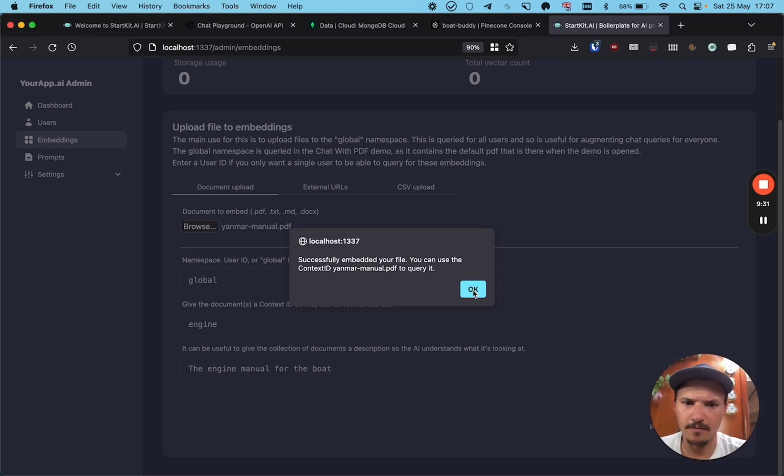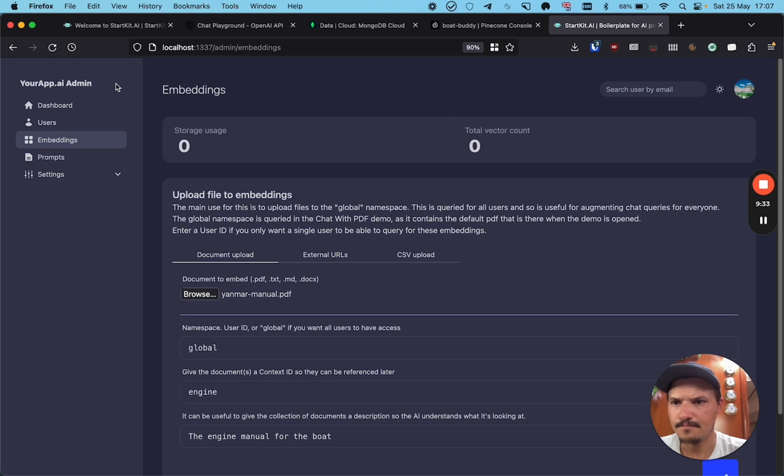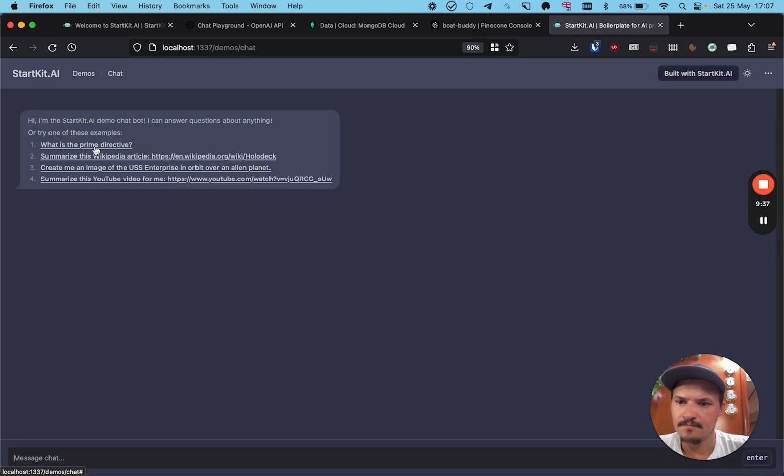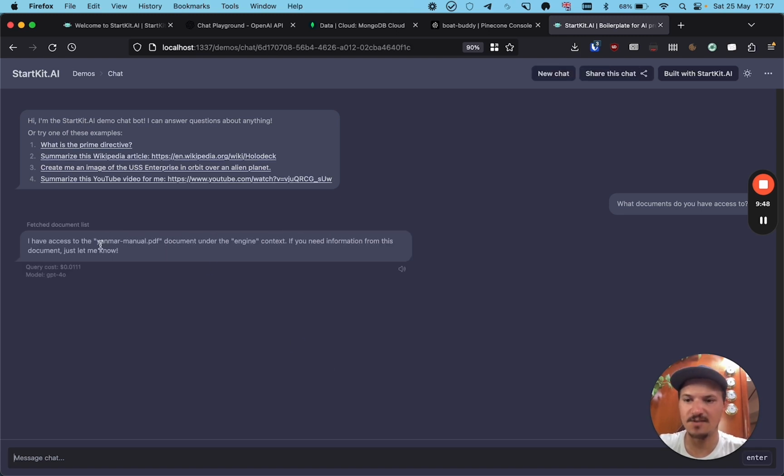So we should be able to go back over to the chat now. And let's ask it what documents it has access to. Okay, so it says it has access to the Yanmar document, so I should be able to ask it a question about our engine and have it find it from that document. So let's ask it, how often do I need to change the little filter?